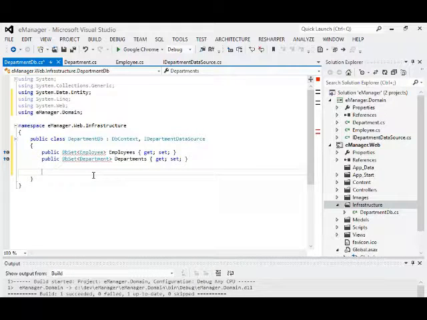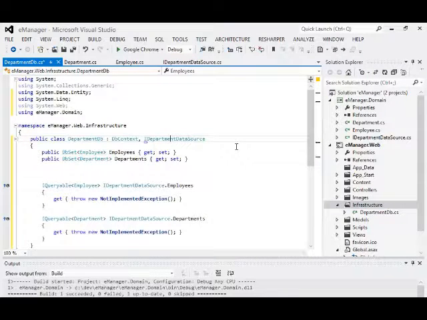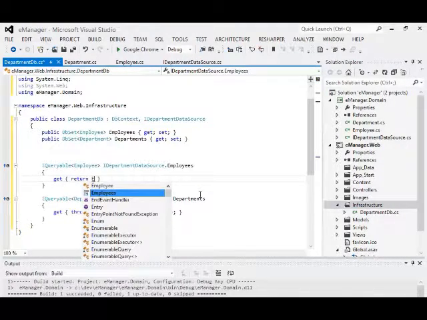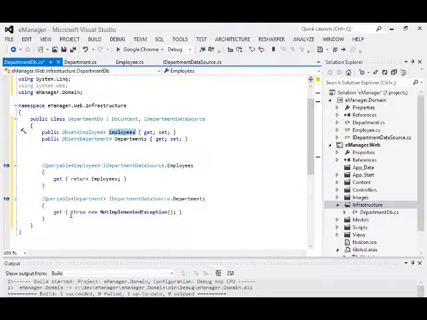The next thing I'll do is implement this IDepartmentDataSource interface, because it defined employees and departments also, but it defined them as type IQueryable of Employee. What I can do is I can tell Visual Studio to explicitly implement this interface. That gives me a version of employees that returns IQueryable, that satisfies the contract for IDepartmentDataSource. And when someone calls the employees property through that interface definition, I can just return employees, the DbSet type. And let's do that for employees. Let's do that for departments.